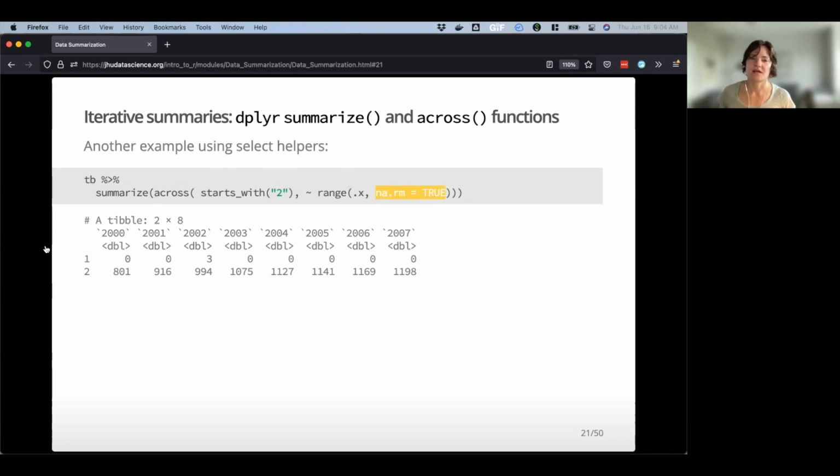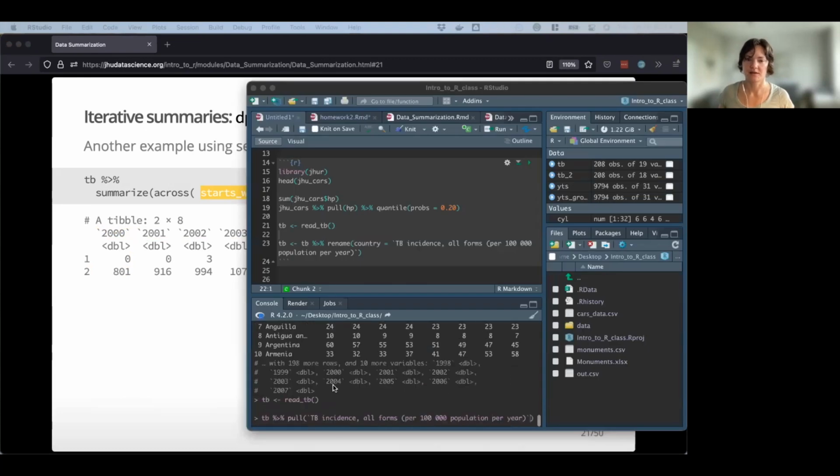So we can see that I have a summary down below of all of those years that start with 2, and the range goes from min to max here, 0 to 800 some. These numbers kind of make sense with that. So yeah, those tidy select helpers, we can get a little bit more information about those.